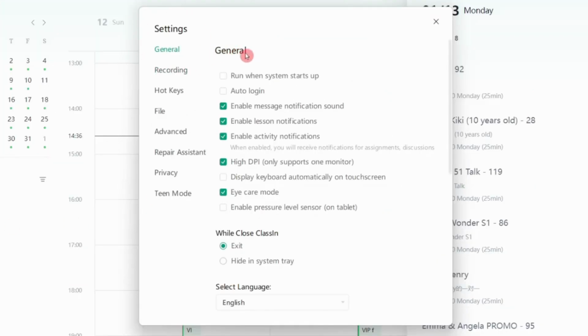So under general, we have 9 icons that we can select or deselect. Now, the first 2 aren't super important. The next ones are kind of important. That's really what we want to take a look at here. Enable messaging notifications, so a sound will play when you receive a message. This is great for teachers if they want to make sure that they don't miss any incoming messages from students or from consultants.